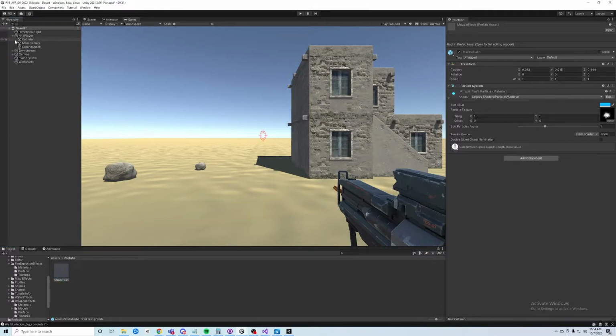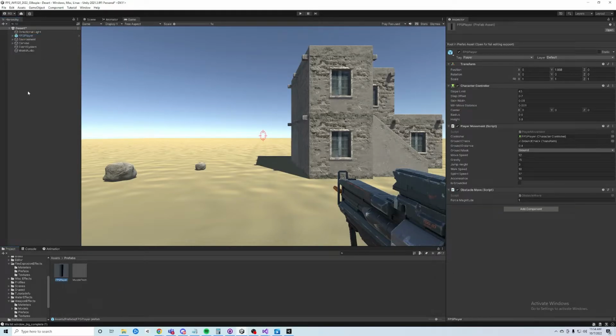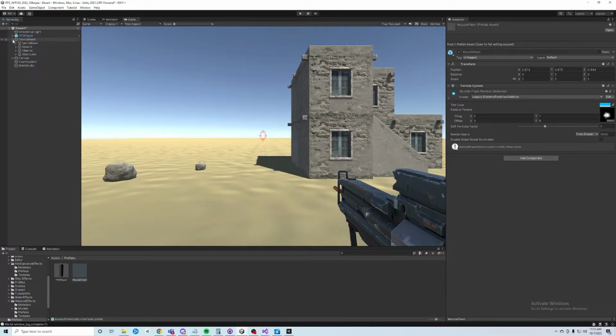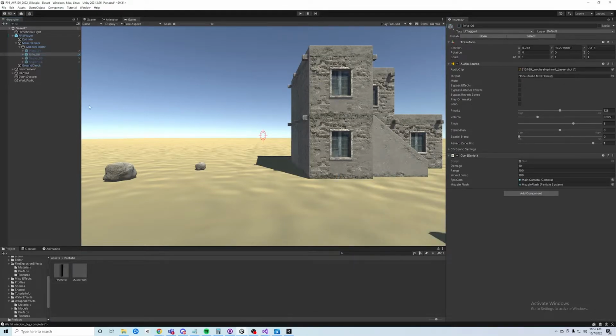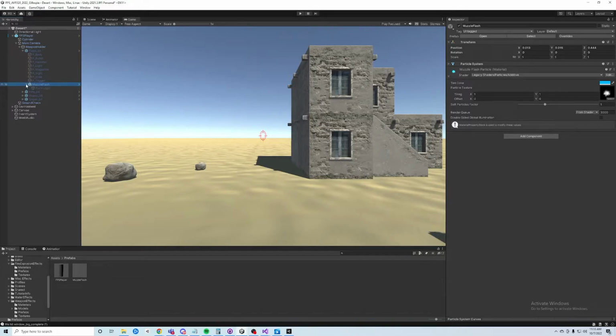I'm also going to make the first person player in its entirety a prefab, so I'll drag that in there as well. And that's pretty much all I want for now. But what we can do is go to the first person player, and with all these weapons selected here, I'm just going to set this inactive. We can drag the muzzle flash onto the pistol and the heavy weapon and the sniper here.